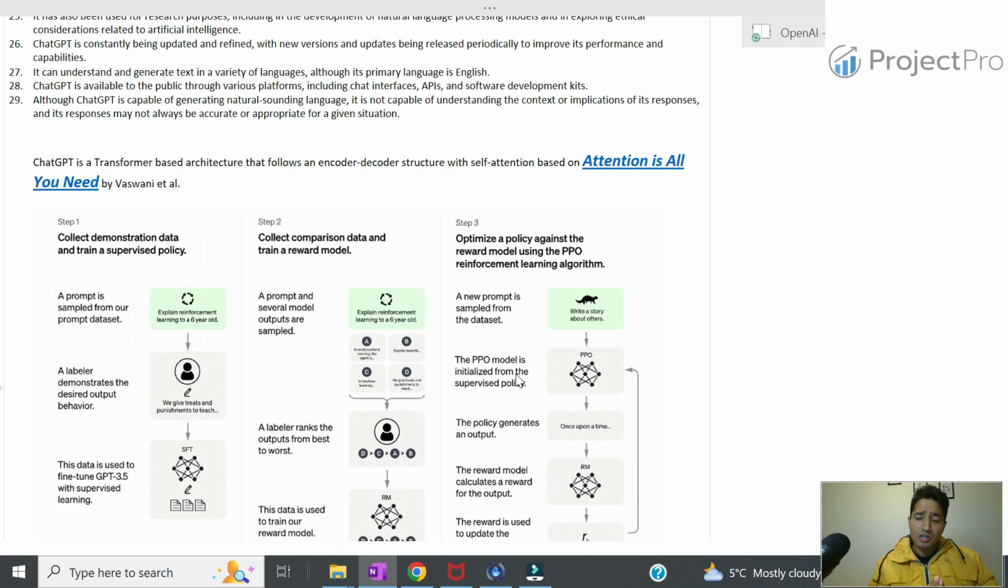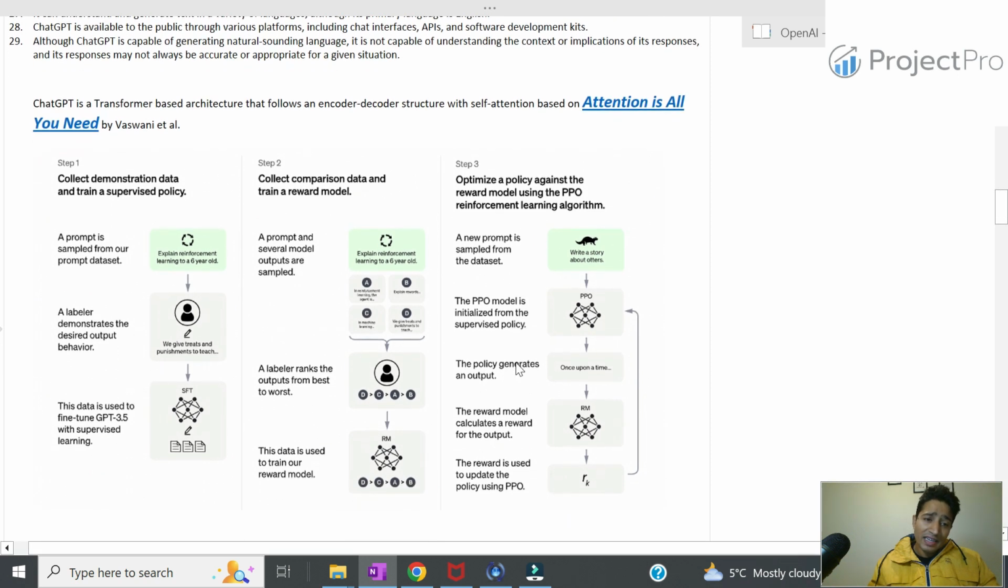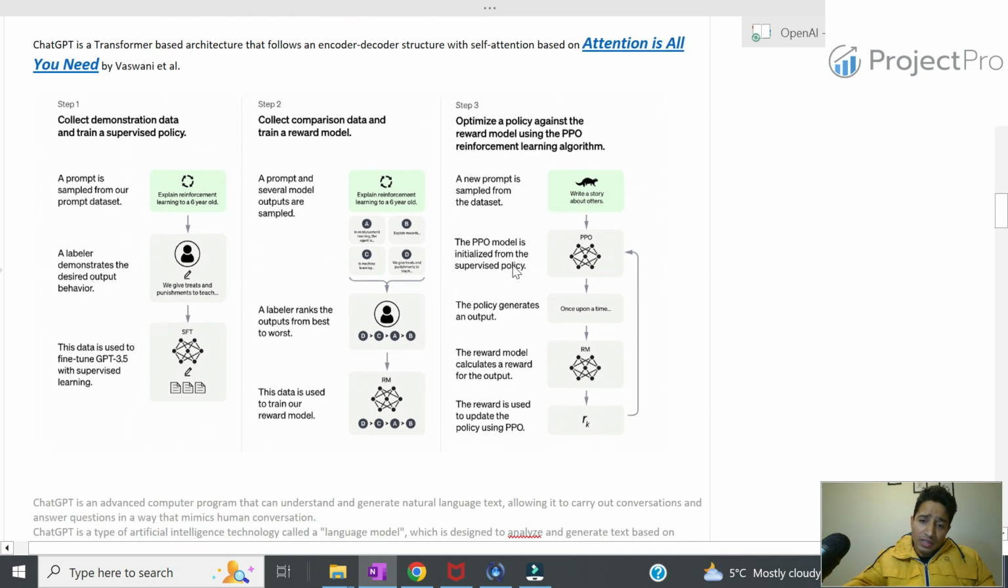GPT-3 is based on a research paper called "Attention Is All You Need." So how does this model work? It will first collect demonstration data and train a supervised policy, then it will collect and compare the data and train the reward model, and then at the end it will optimize the policy against the reward model using the PPO reinforcement learning algorithm, right?